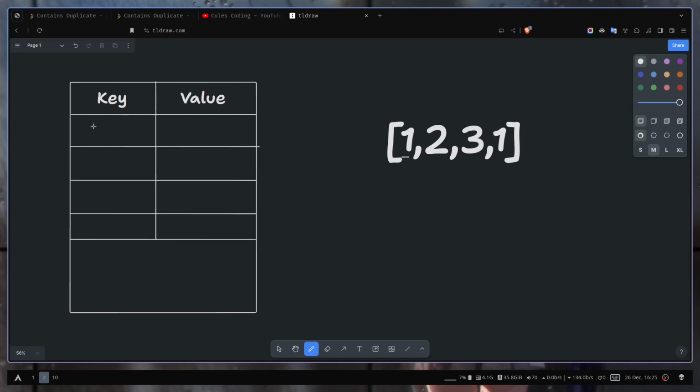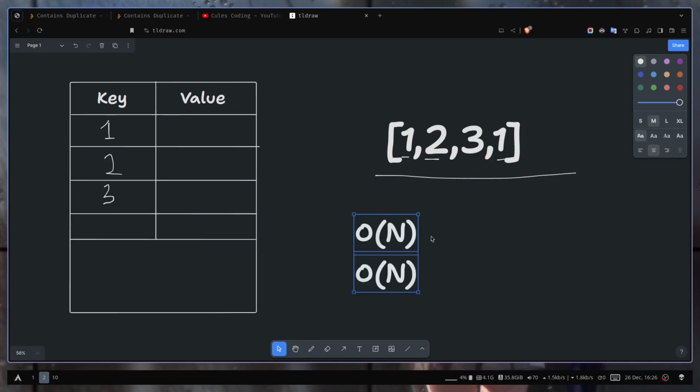First we're going to store 1 because there's nothing there. Then we're going to go to the 2. Now does 2 exist in the hash map? No, 2 doesn't exist, so we're going to put 2 here. Does 3 exist? No. Does 1 exist? Yes, 1 exists. That means the array contains a duplicate. The time complexity will be O of n because we are looping over every single element in the worst case. And the space complexity will also be O of n because we are storing all the values in the hash map. So that will be our solution.